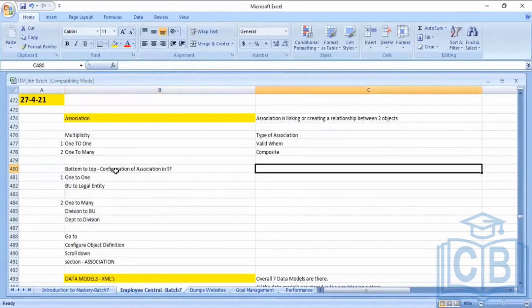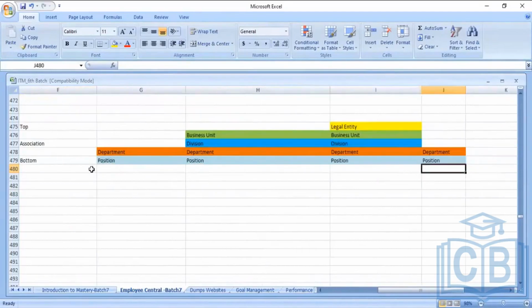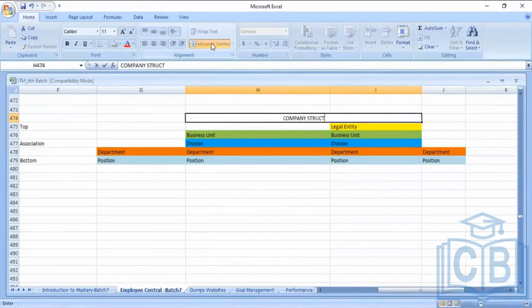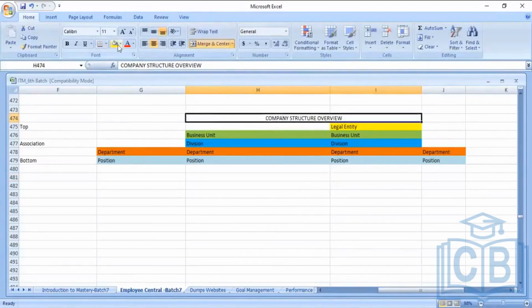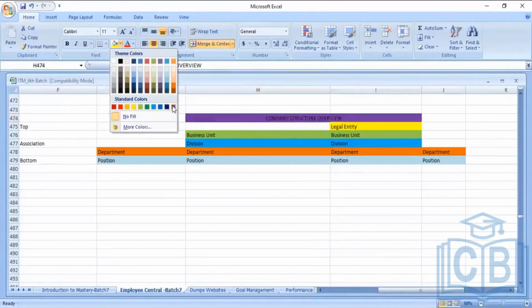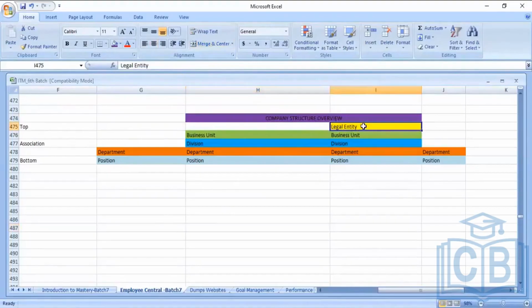To give us a better understanding, we have this structure. You can see, this is something like a company structure overview, right? When we discuss this company structure overview, how does it start? It starts with the legal entity.